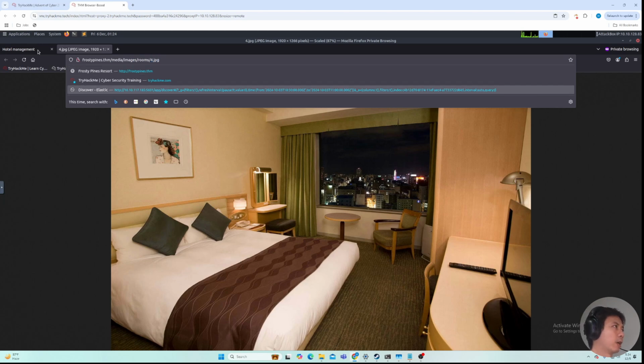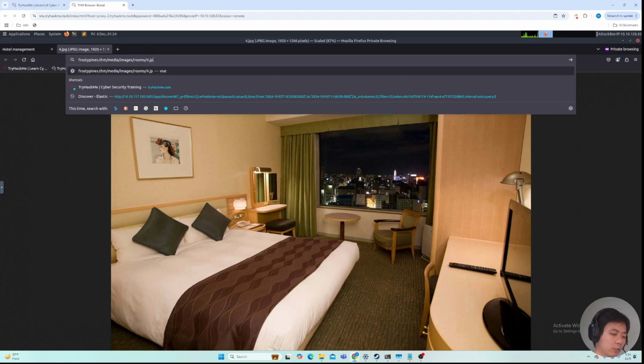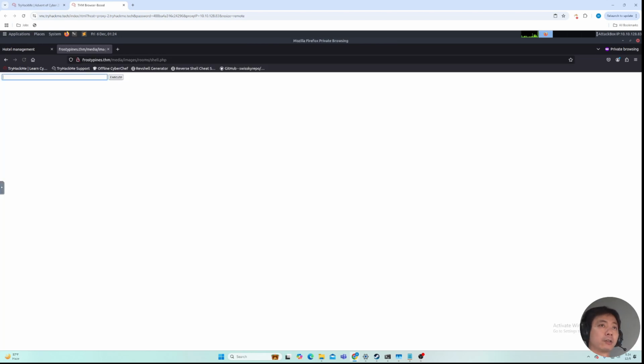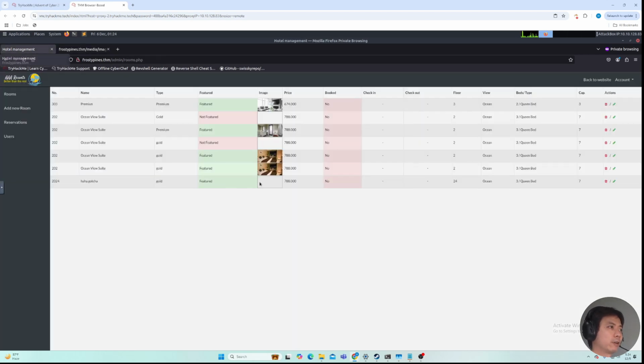Now you can try, assuming that all images are stored in the same folder, shell.php, and we should get the shell interface right here. That's one way to get access to the shell. The other way is to actually right click right here and then open image in a new tab. You get the same thing.